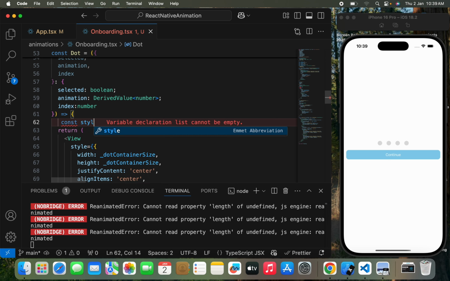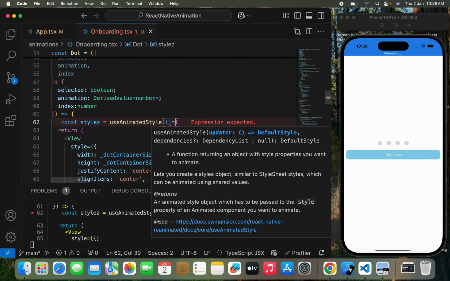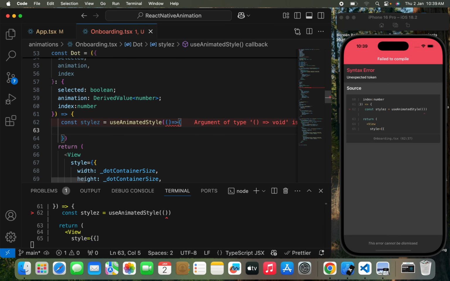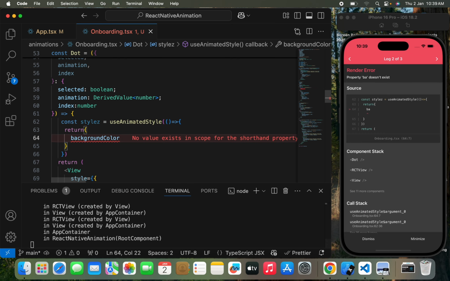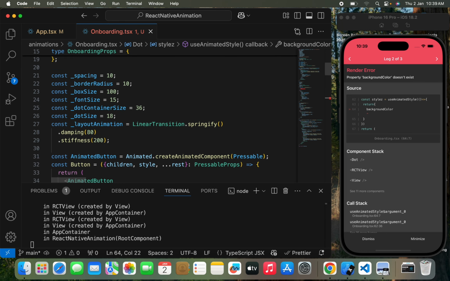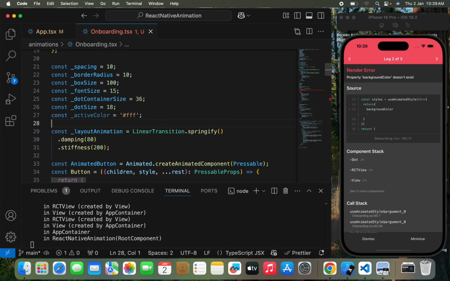Get your styles, const styles is equal to use animated style. Let us return background color. For that we have to first create a constant here. When it is active, color #fff. Okay, when it is inactive, color equal to #ddd.